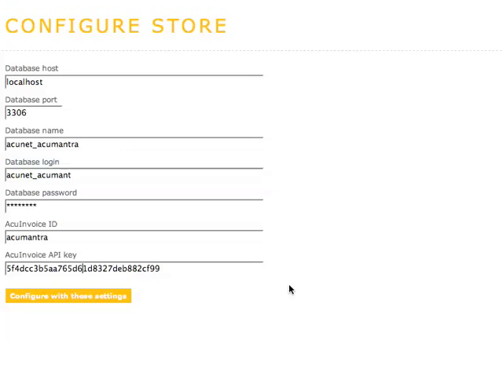So the only other thing I've done is set a couple of permissions in some directories, and that's in the README file that you'll see when you unzip this package. And as soon as I hit configure, it should go on and install the store, and we'll see if it works.